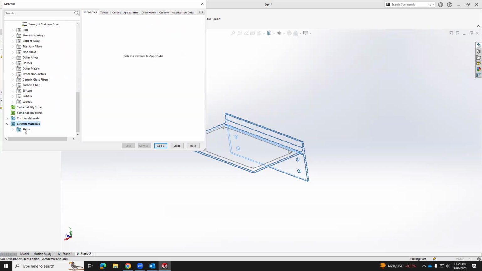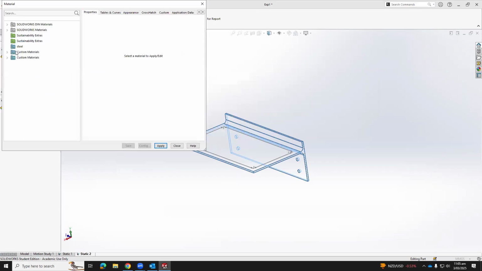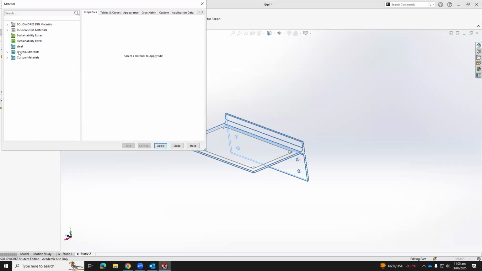I come to customize. Under customize materials, I could just make a new library, call it steel. And then under that library, it should be allowing me to add a new material. Control V or new library, open library, and steel, open. Now I have the steel. New category, steel.